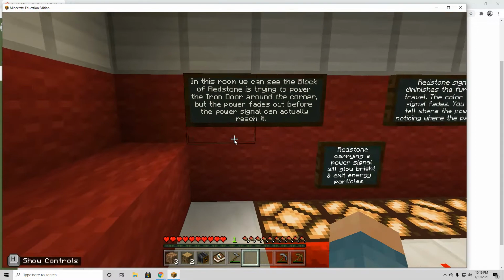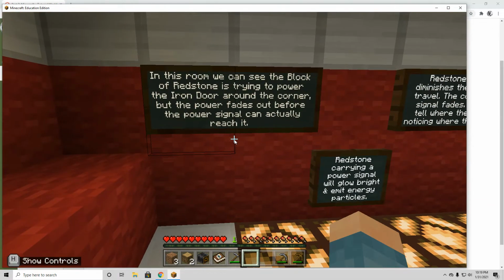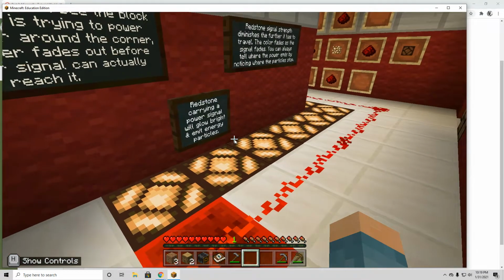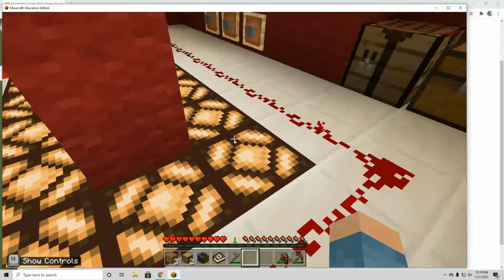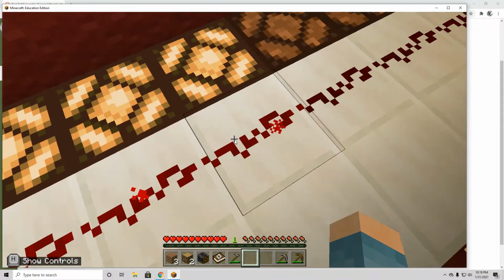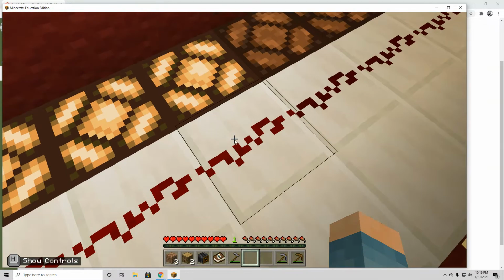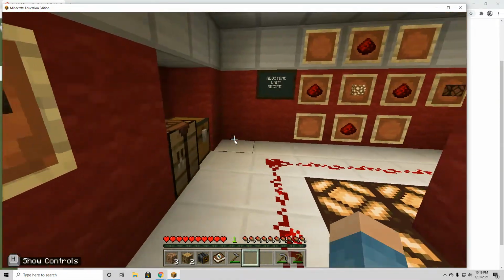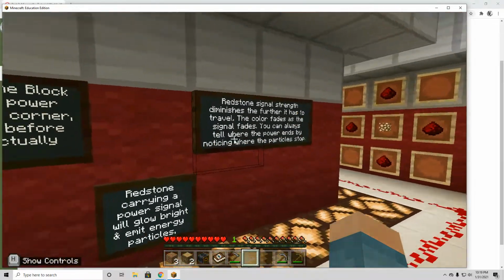There we go. In this room, we can see the block of redstone, which is right there. It's trying to power the iron door. It's around the corner. The power fades out before the power signal can actually reach it. And you can see, right, that happens right here. Redstone signal right here, it's still enough. It can power this lamp. But then this block and this lamp, not powered. And it's because redstone signal can only go about 15 blocks. That's as far as it can go.